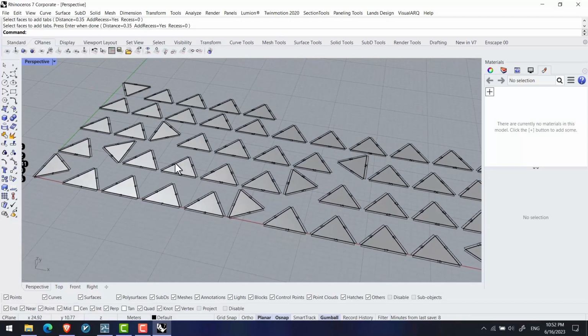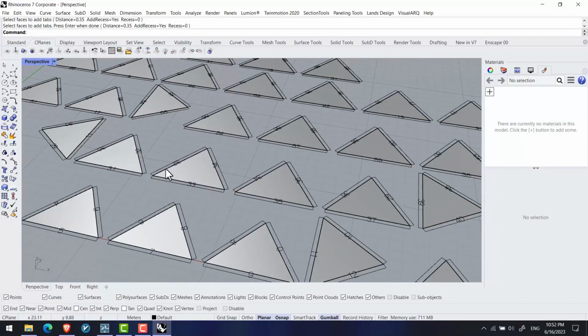So by this way we can save the curves of all of these triangles and also these parts for the laser cut, and finally create the objects.